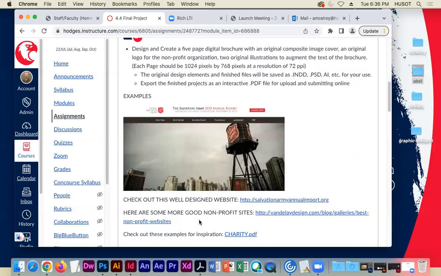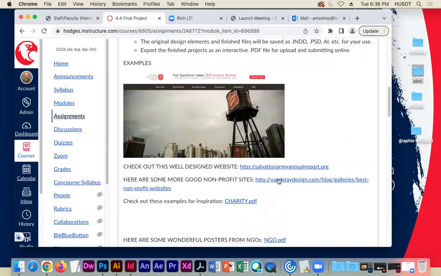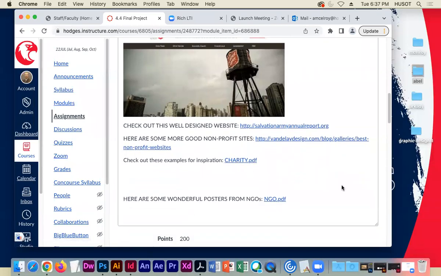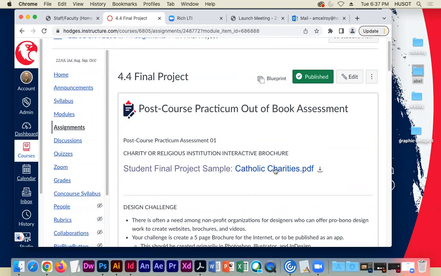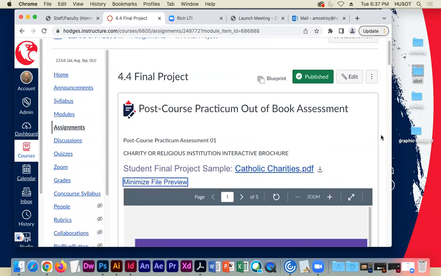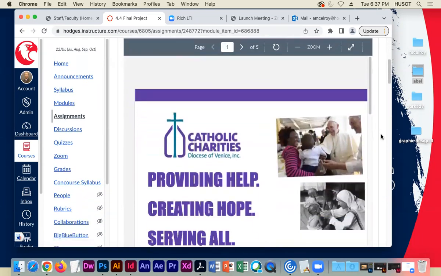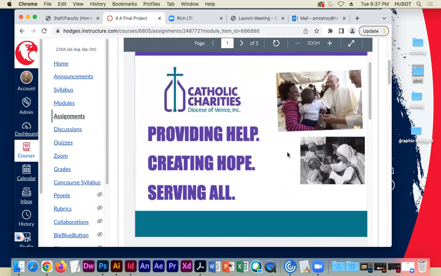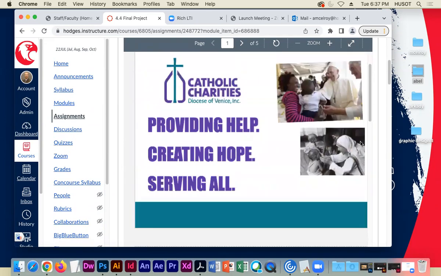So you'll see Salvation Army. There are some really great frameworks in this design firm site for nonprofit wireframe designs. There's a charity.pdf in here, but I'm going to spend a couple of minutes with one of our student submissions from last session, because the student did a really, really good job. They created their own Catholic Charities logo. They actually reintroduced a new color palette.